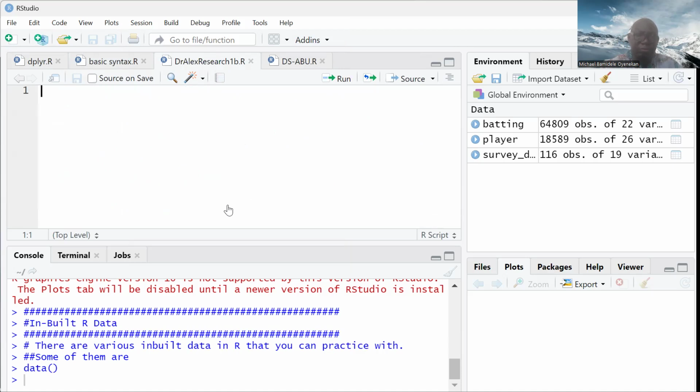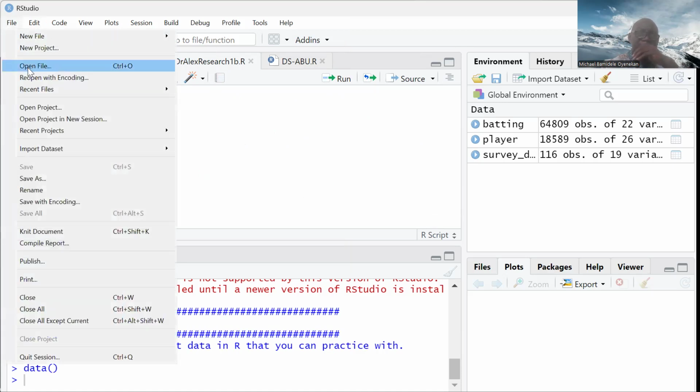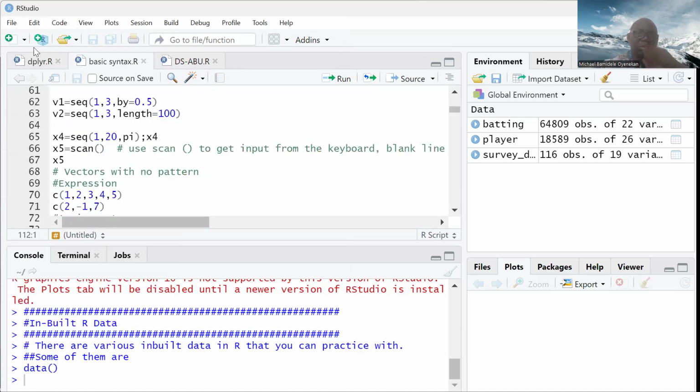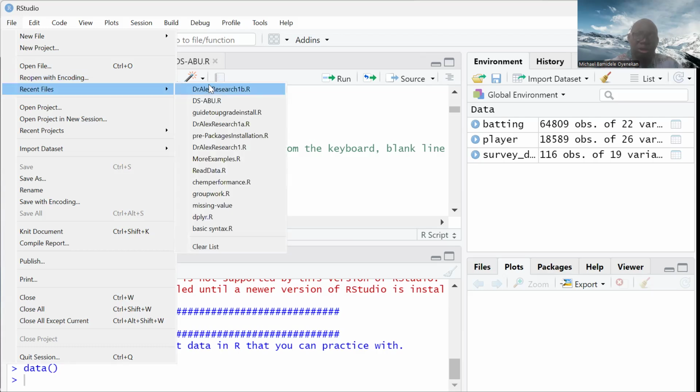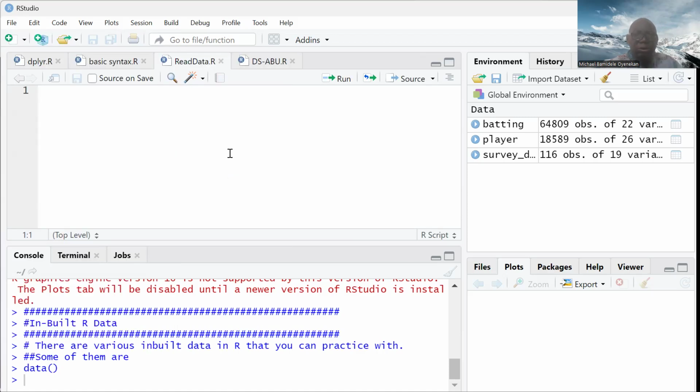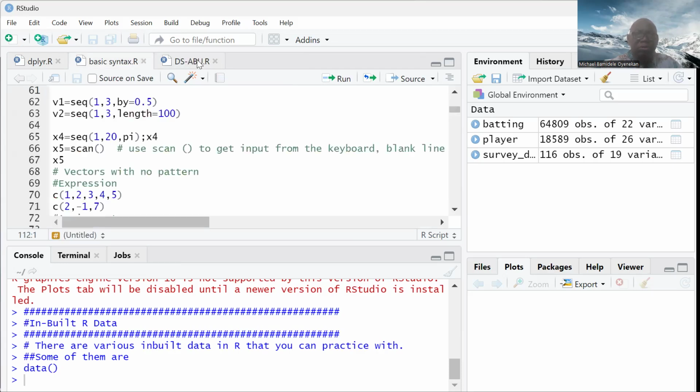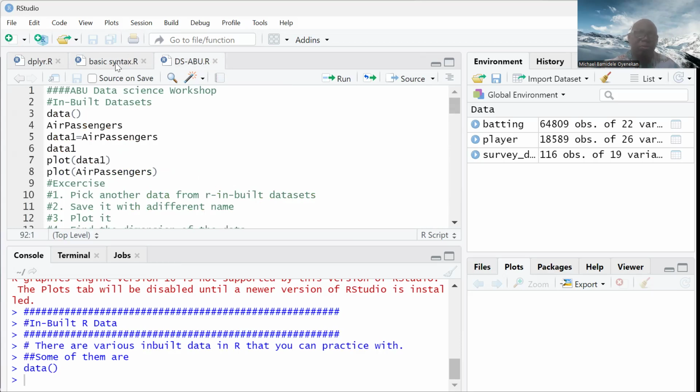What is happening? What happened to this? Yeah, what did I do? Let me see the recent files that we have done before. Okay, this read data. Something seems to be having a problem here, but maybe I'll sort this out. Okay, let me go back to the basic.